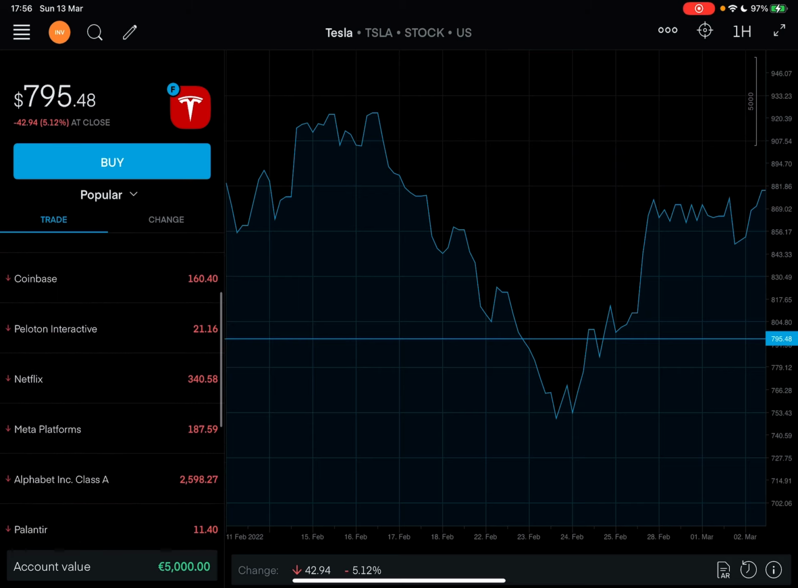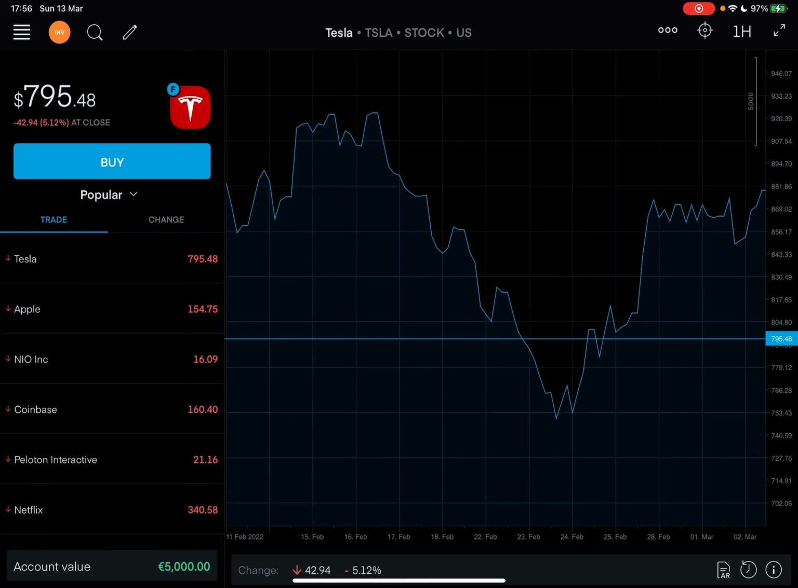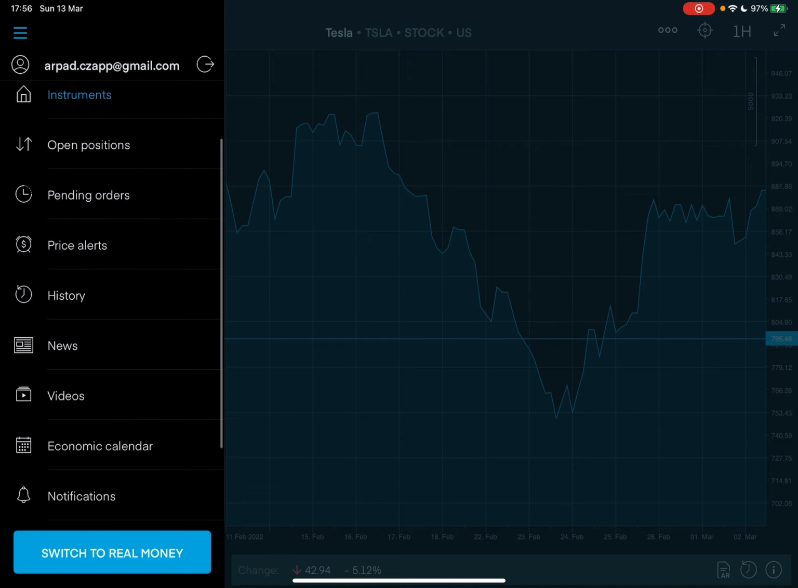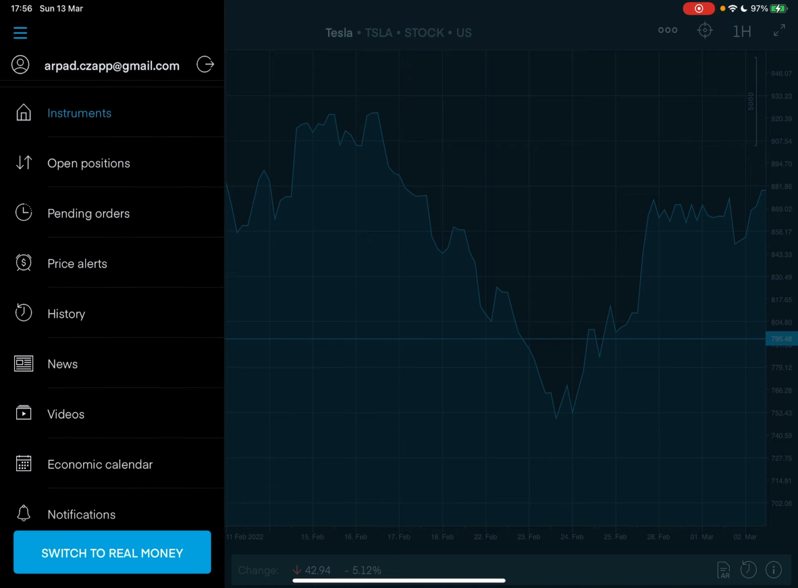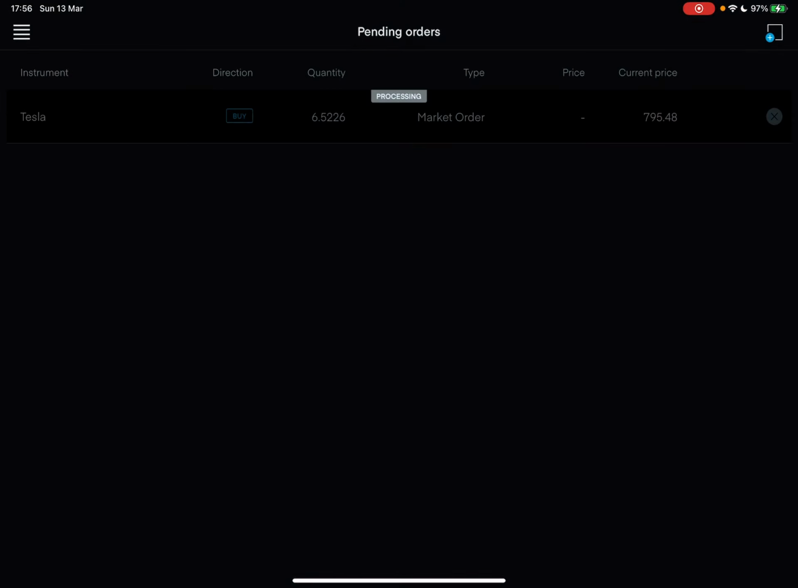First, open the Trading212 app, then go to the menu, which is on the top left corner. If you tap on it and scroll down, you will see the pending order tab with this clock icon, and when you tap on it you can see your pending orders on this list.